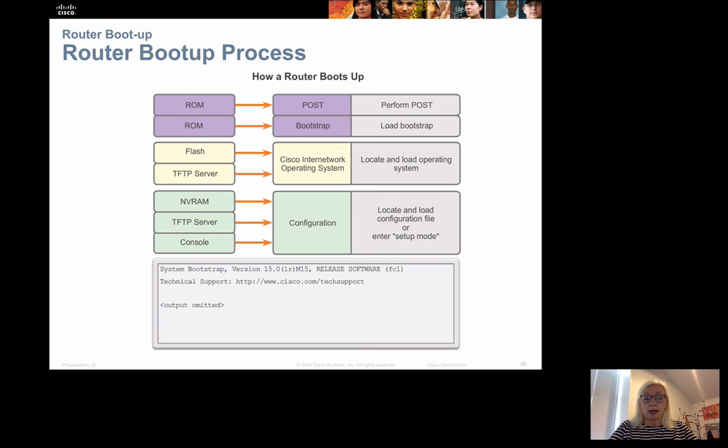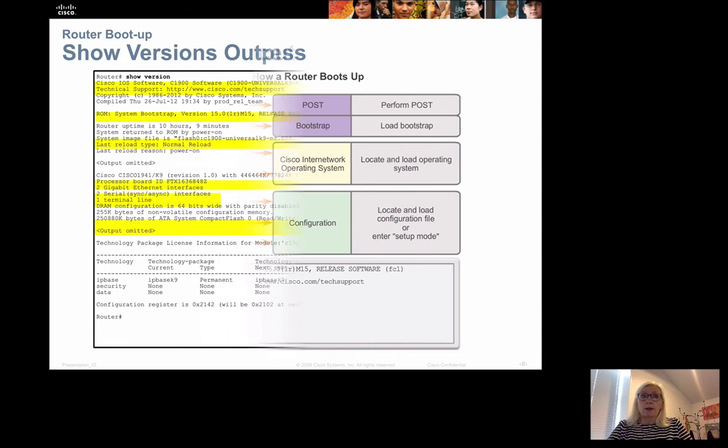We can change that. If I want the router always to start up looking in a TFTP server first for the operating system, then I can change the bootup sequence. But this is how it looks by default.